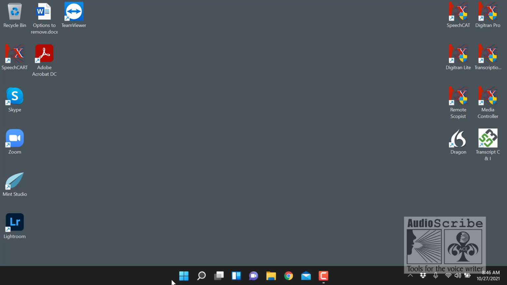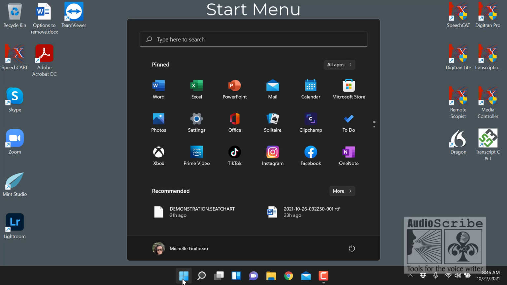Next, we're going to move on to the Start menu. The Start menu is quite different than it was in Windows 10. So if I click on the Windows button, the Start menu will come up. Before, I had all my favorite applications pinned to Start so that I can open them. This has moved things around a little bit differently, and it's put the apps that it thinks I need.